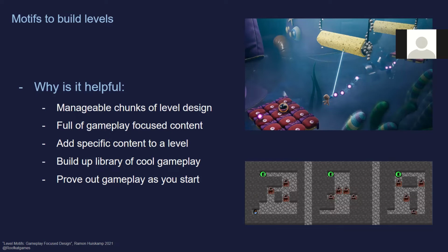And lastly, essentially all of the benefits that I mentioned earlier when using motifs to prove out gameplay are also relevant here. The initial motifs that you make for this level can be used to just prove out and iterate on mechanics that you want to use within that level. And then you can use that to inform whether you still need to change some of those mechanics.